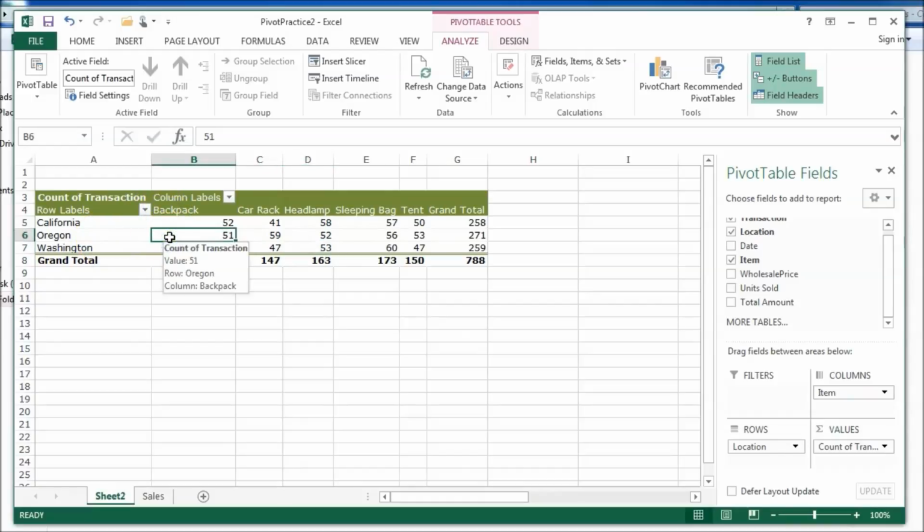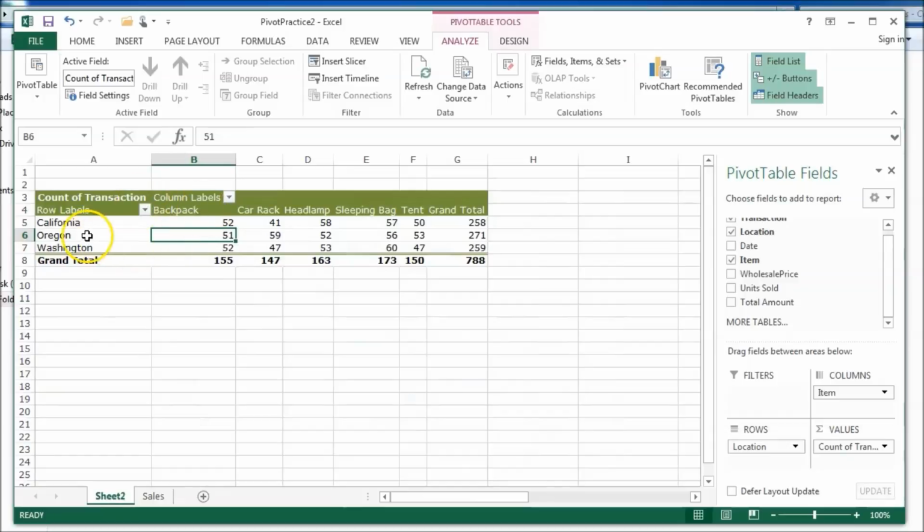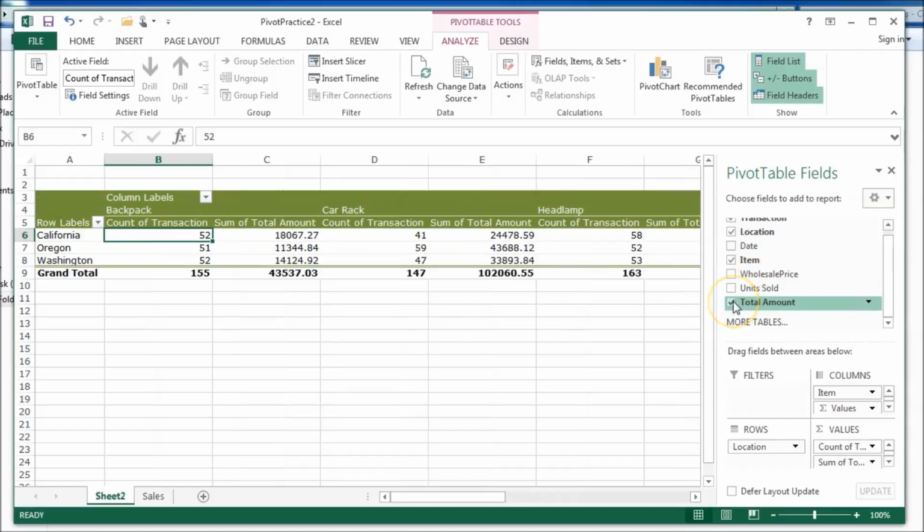So what we did in my last tutorial was we have a table of a company that sells outdoor equipment in a few locations, and that's the data that I'm trying to summarize. I'm trying to summarize the transactions that happened at each of these locations. So I'm going to go ahead and change my pivot table here to display the total amount of items sold in each of my locations.